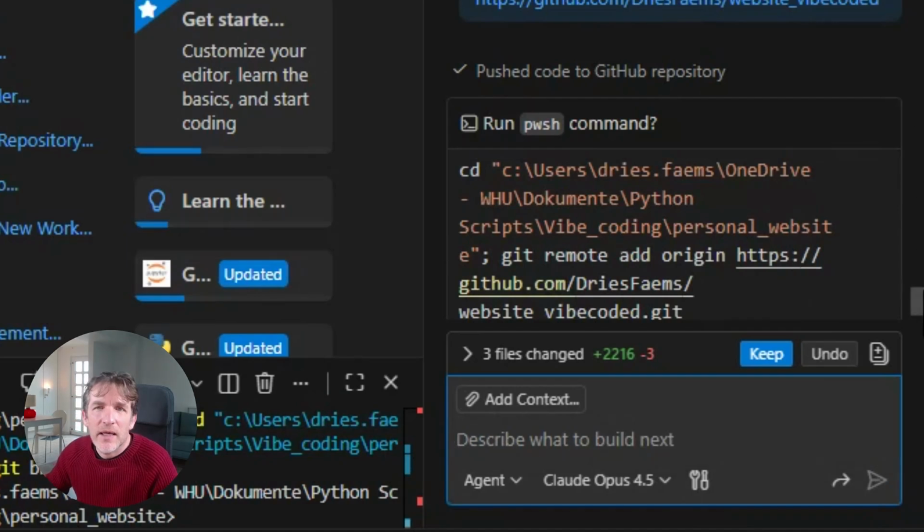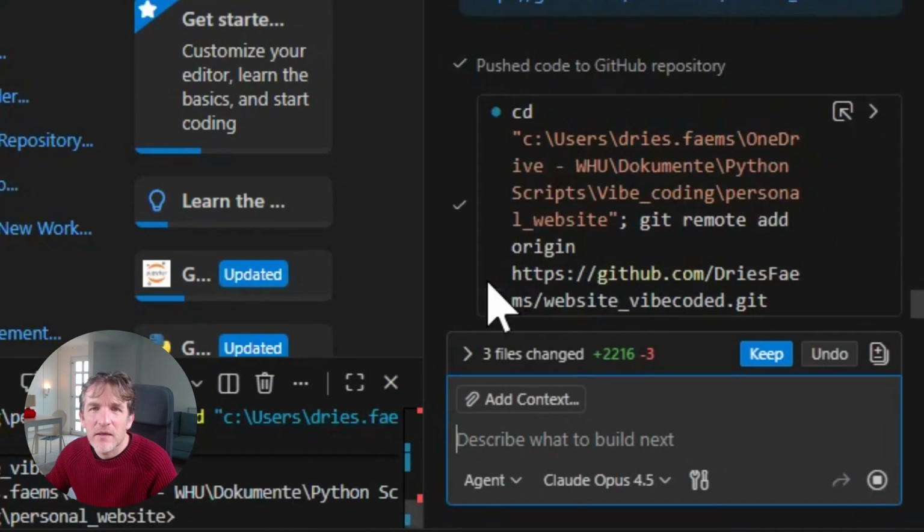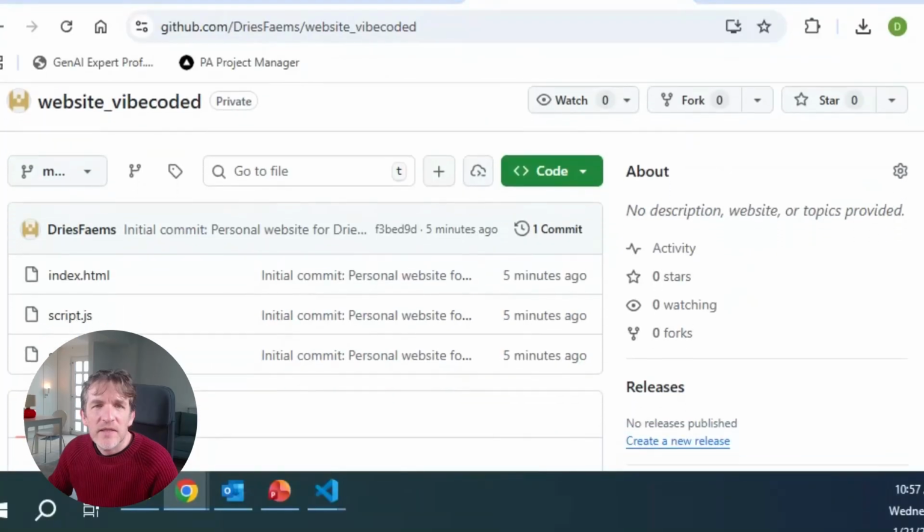Now again it says, okay, I want to do this, so I can say allow. It's saying that my repository is live at this URL. So now we can double check and go to the URL to see if that's indeed the case. And now you can see that the files that have been coded are part of my repository. So now I have my files here.